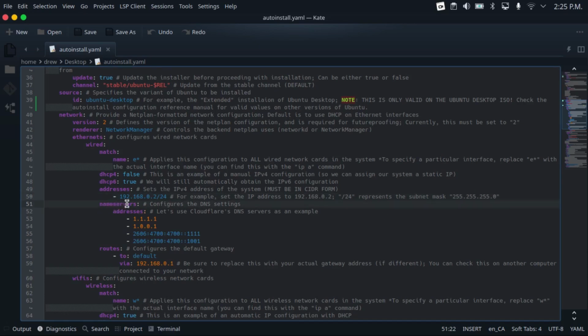And then nameservers, this is where you specify the IP addresses of your DNS servers. So what I've done is I'm using Cloudflare's DNS servers as an example. So for each line, you just, of course, indent, hyphen, space, and then the IP address.